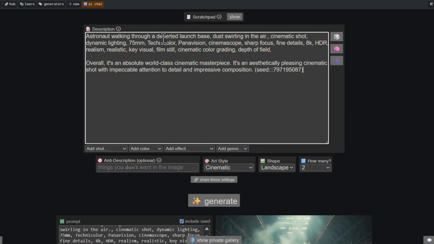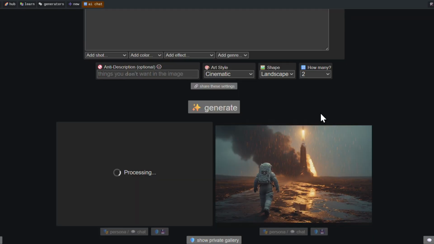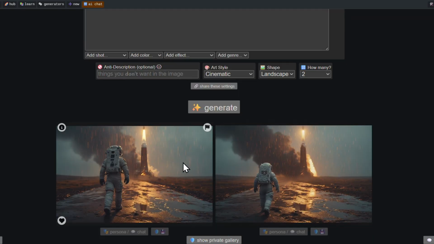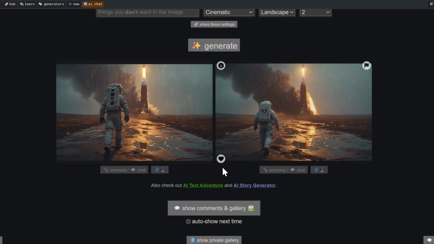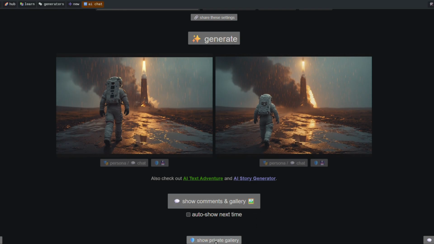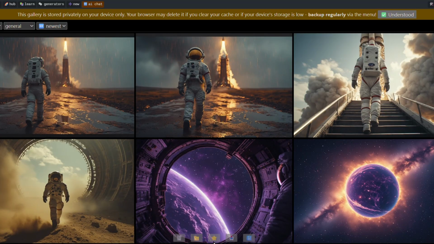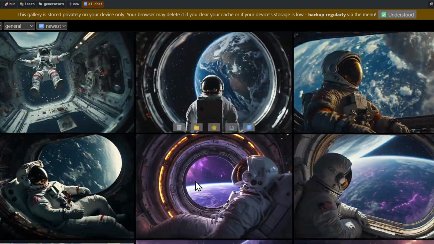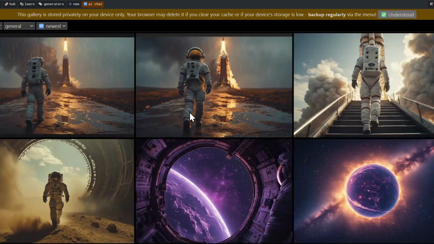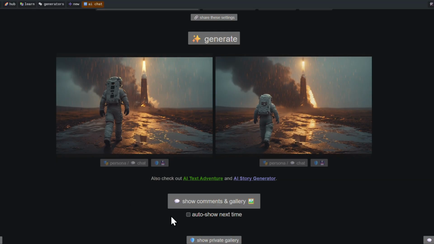So now you can change different things for the astronaut walking through a deserted launch base, rain falling, and we received very similar images once again. Then you can save those images and they will be in your private gallery. So I already generated a lot of different images, as you can see, that were used in the film. So yeah, it's pretty good and completely free and unlimited. So let's generate a couple more that will be used in the film.